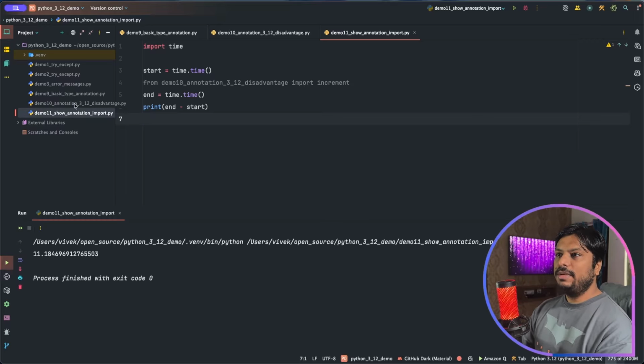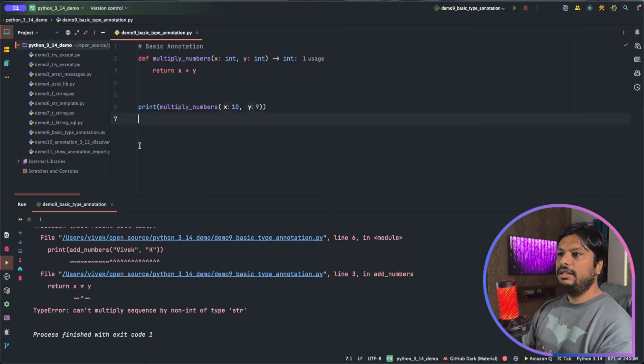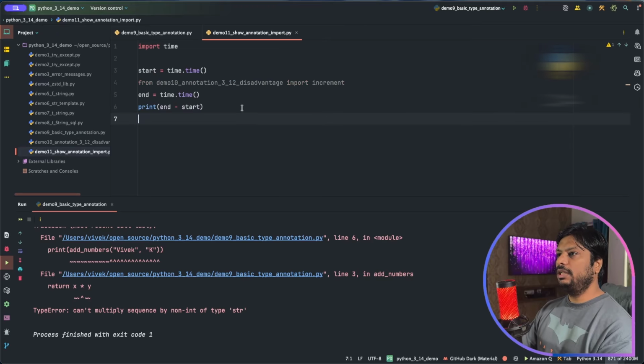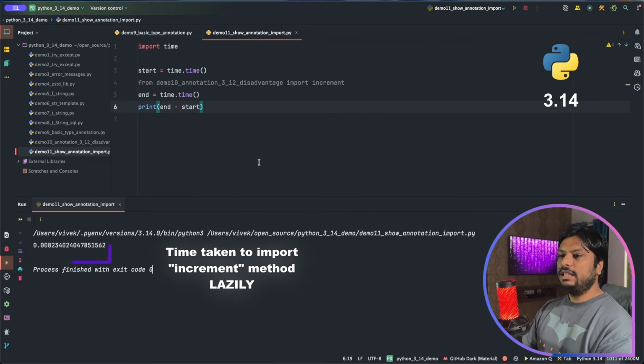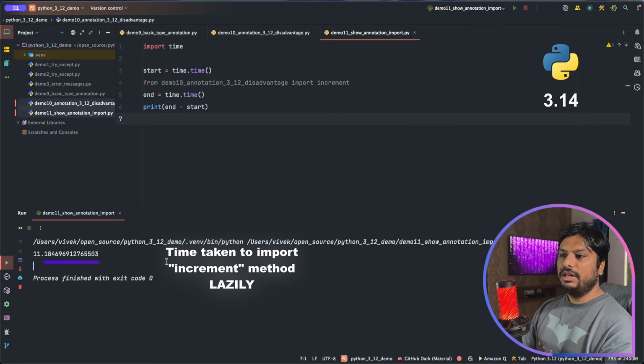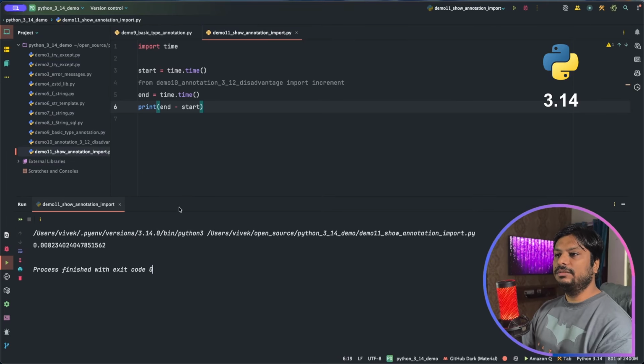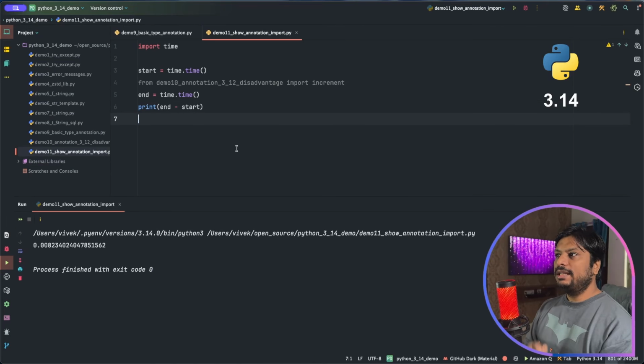So I'll copy the same example in Python 3.14 and let me execute this import here. You see here in Python 3.14, as soon as I ran this, it imported in 0.008 seconds, whereas in 3.12 it took almost 11 seconds. So that's the advantage. What it actually did is it simply imported it. It did not validate the annotation while importing.